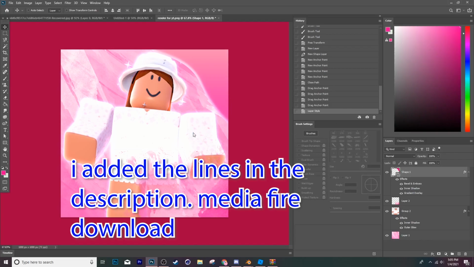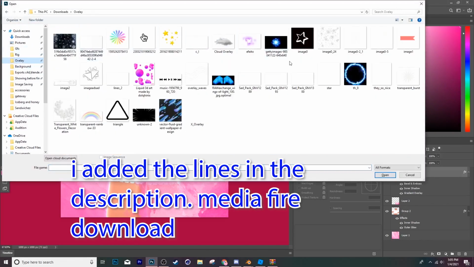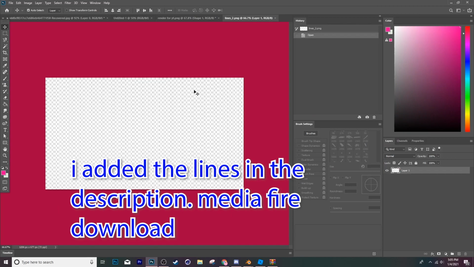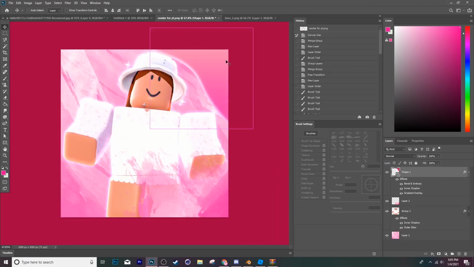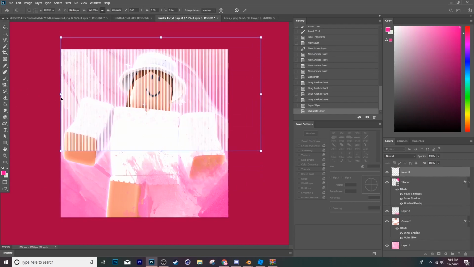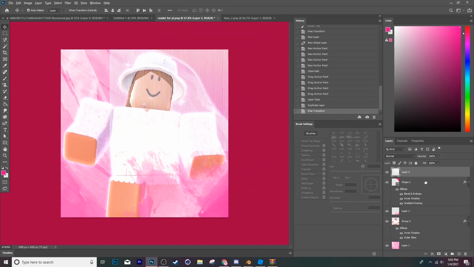And do Control O. And I'm gonna use an overlay that I use for the lines because I already made it in the past. I didn't make this actually. This one I didn't make. But Control C. I'm gonna paste it over here. And I'm gonna clip it.